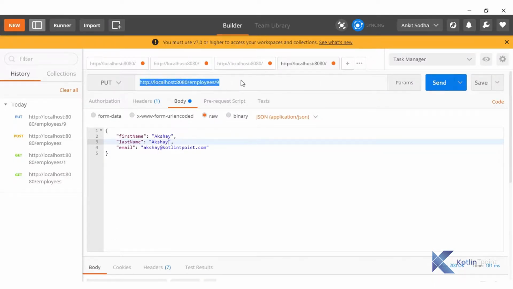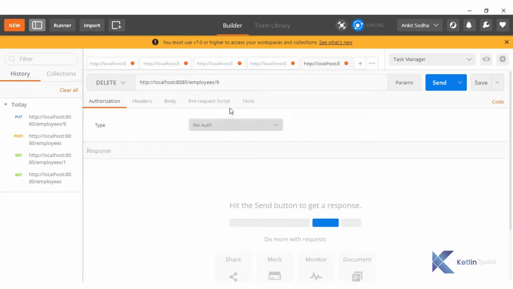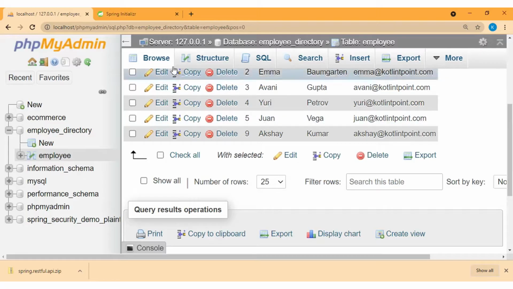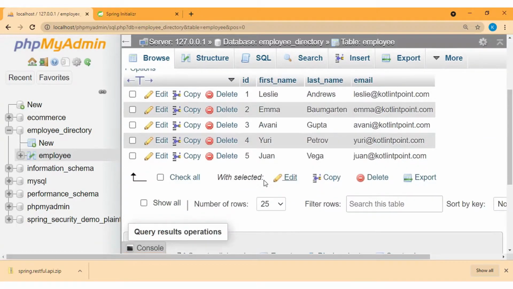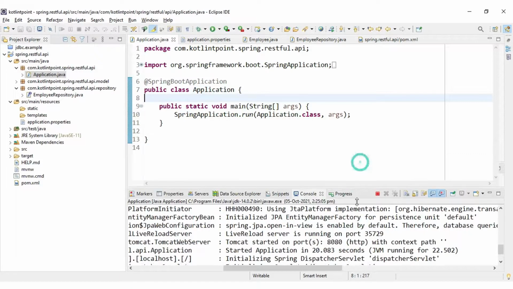And again I will have the same URL with the DELETE request. So let me choose DELETE with the same URL and send, and you can see 204 is the response. There is no body, but 204 is there. And if I confirm with the database, it is deleted. Okay, so this is how a Java Spring Boot application supports the RESTful API.